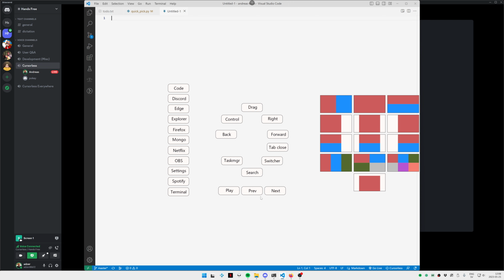Yeah, so in the middle, you have these ellipses. Those are basically functions. So you have control click, drag click, right click, navigating back and forward, closing tabs, open task manager, searching selected text. In the bottom, you have media controls like play, previous, next for music. On the left-hand side, we have running applications so that I can focus. And on the right-hand side, I have the Windows snap function. So you can reposition and resize windows to predetermined positions. And all of these are buttons.